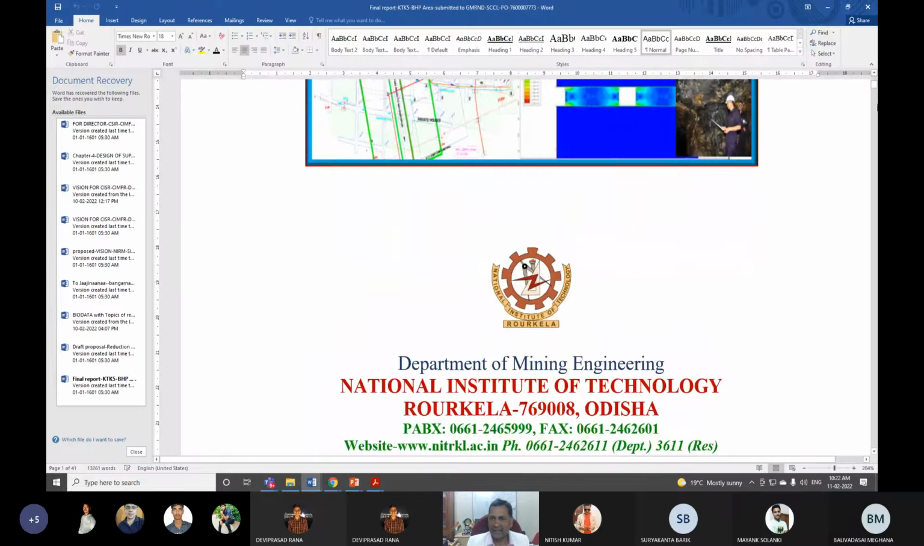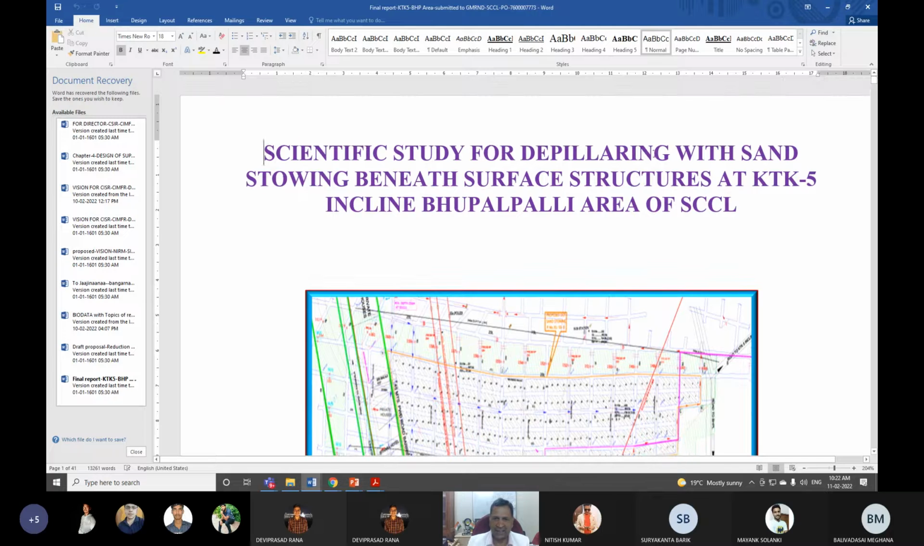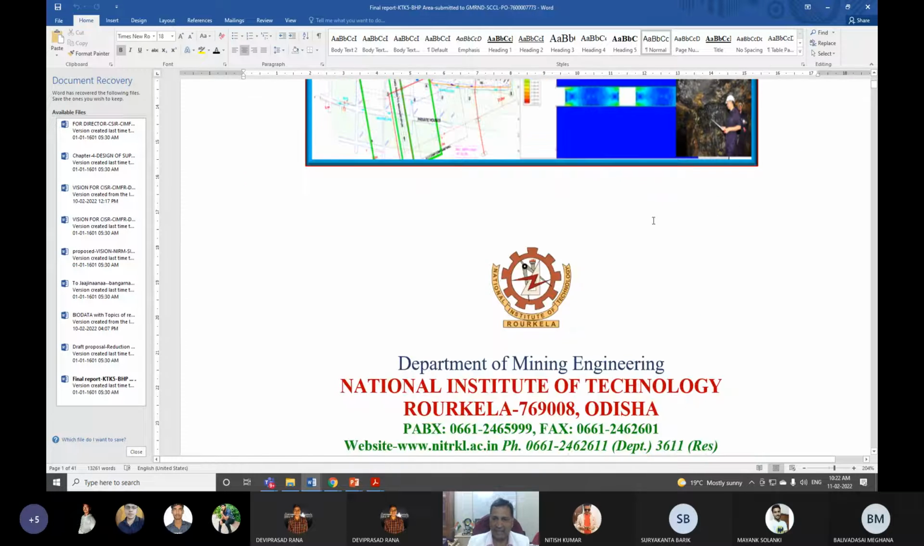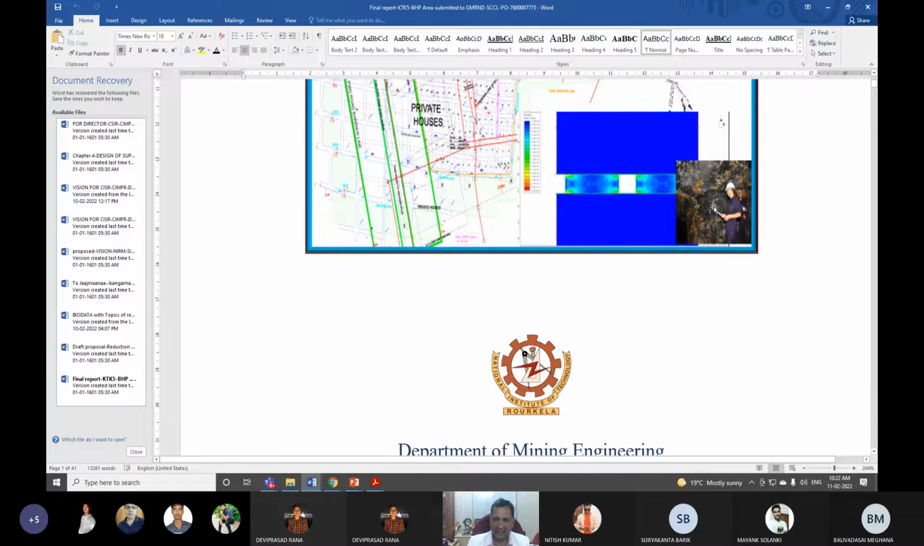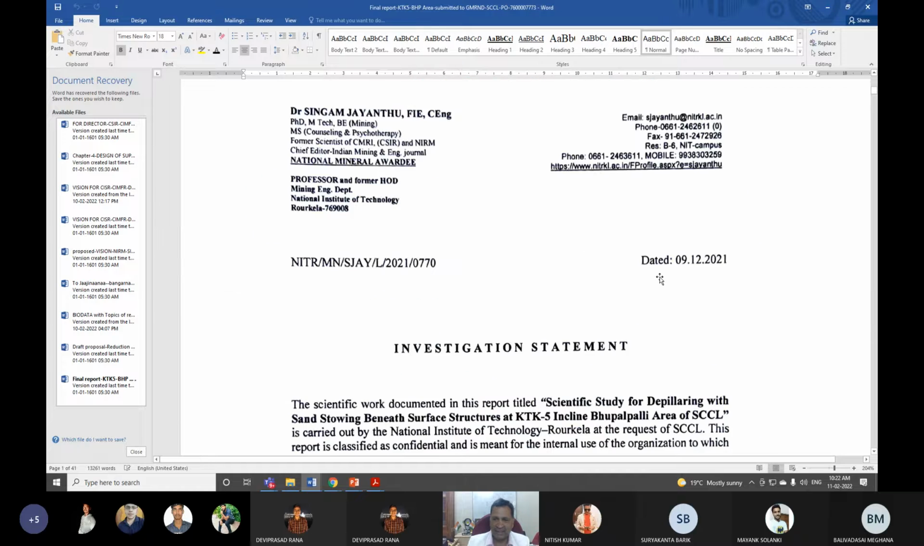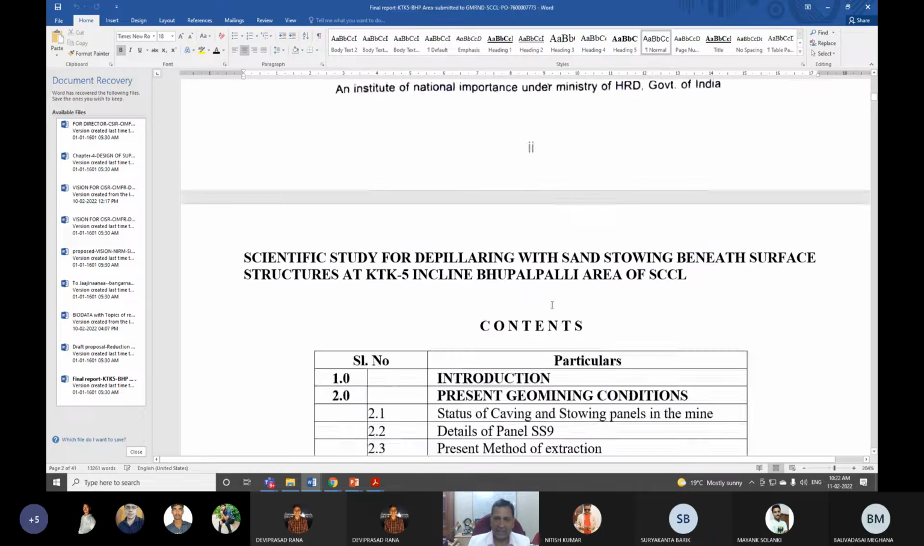Panels, already we have seen how the panels are there. I have given you some examples of the KTK5 mine, where in that mine situations I also showed you, including the pillar and other things, how it appears. And because it was a recent one, only 9/12/21, you must have seen this date here, only just 1-2 months back, right? It was submitted.